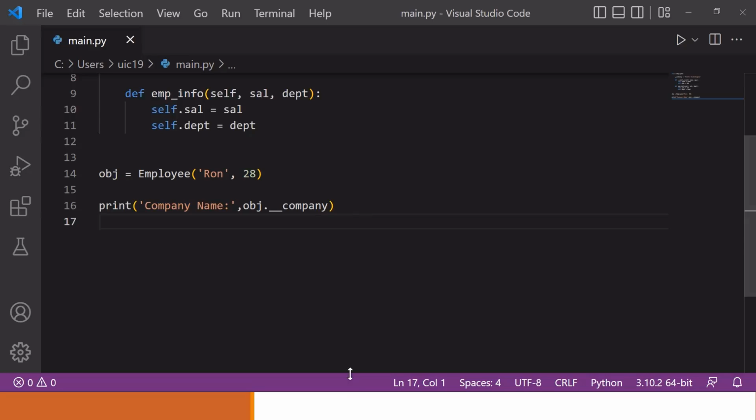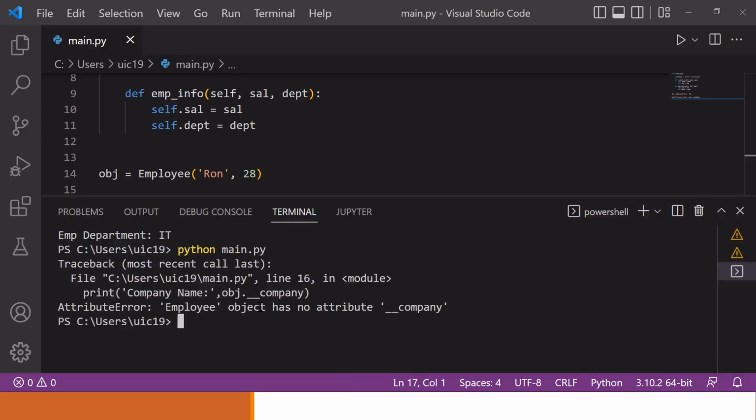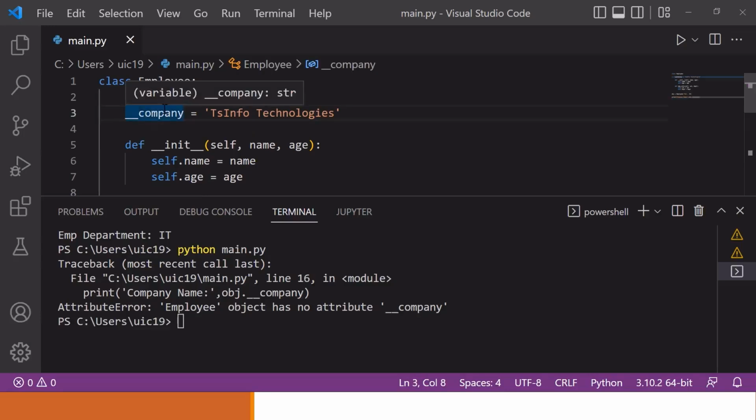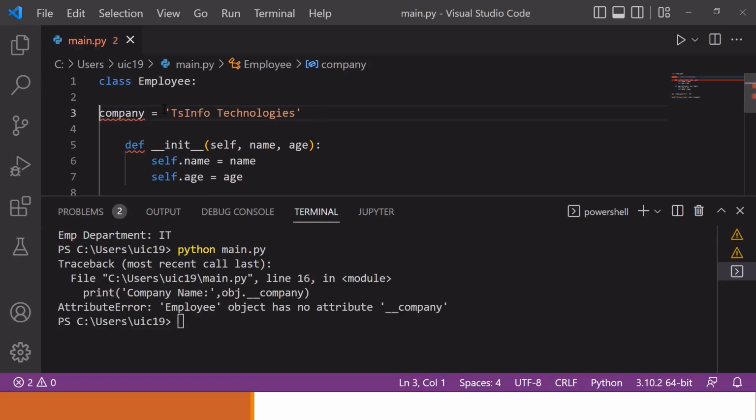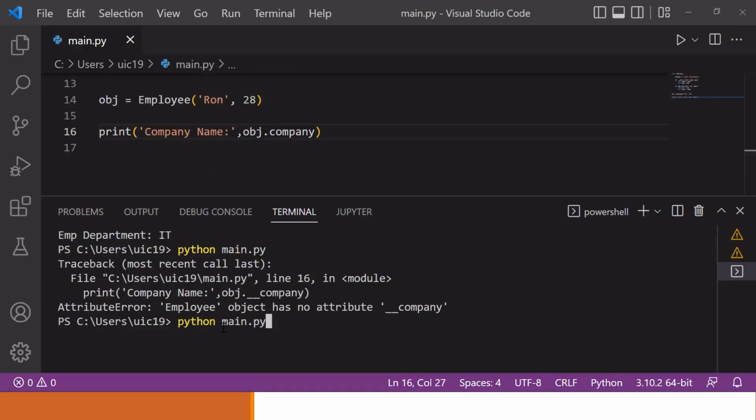If I run the program, here you can see we got this error, an attribute error: employee object has no attribute __company. This happens because we have defined this company variable as private. If I remove the double underscore from in front of the name and again try to print this, here you can see we are able to fetch the company name.